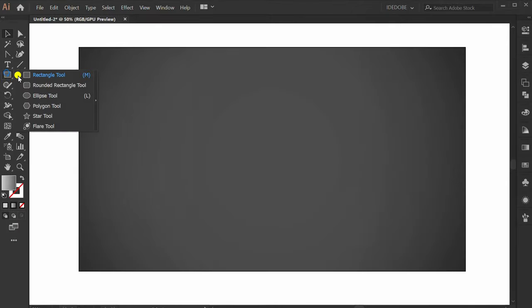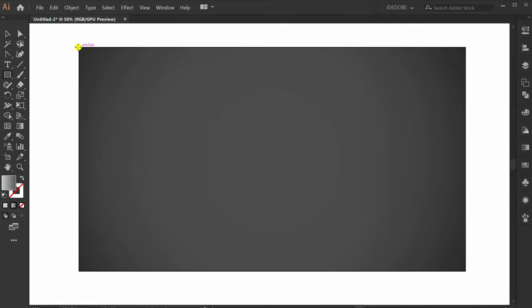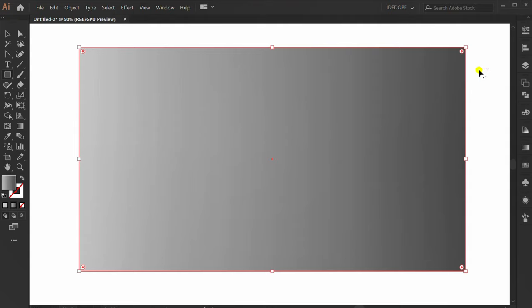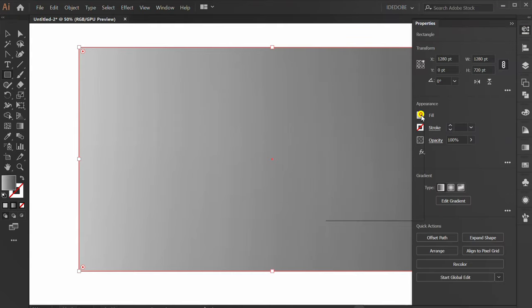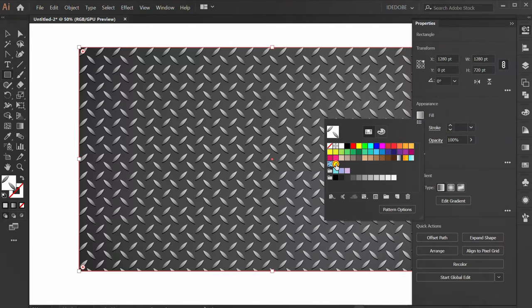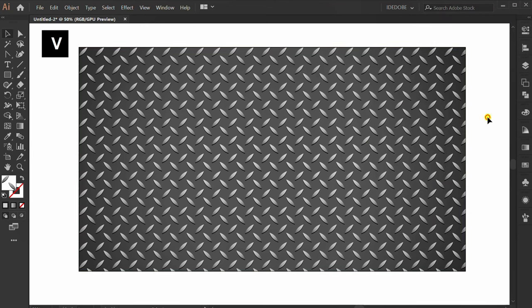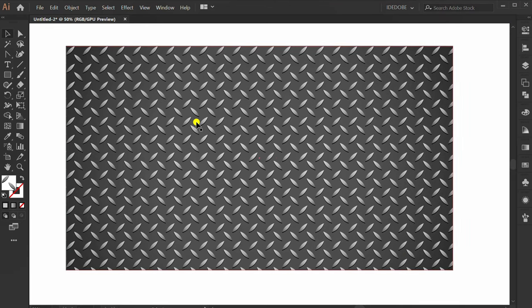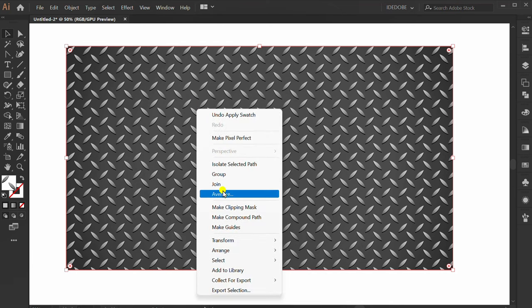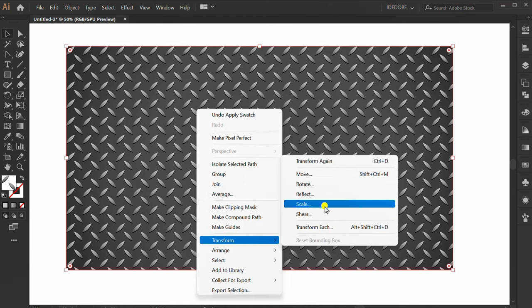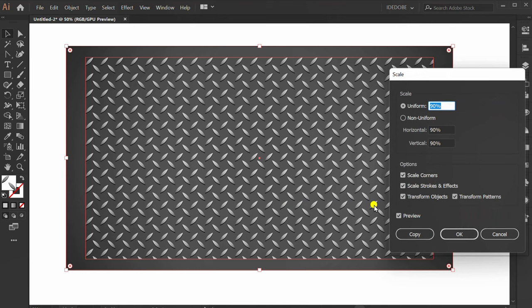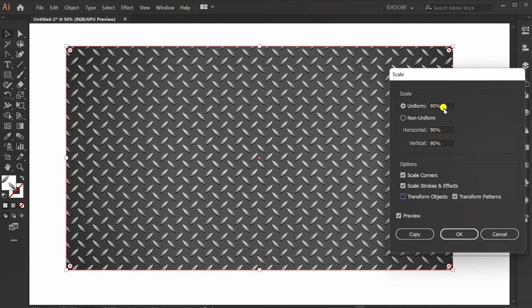Make a rectangle. Go to the fill color and click the pattern. You can change the scale of the pattern by right-clicking, Transform, Scale. Uncheck Transform Objects. Change the scale here.